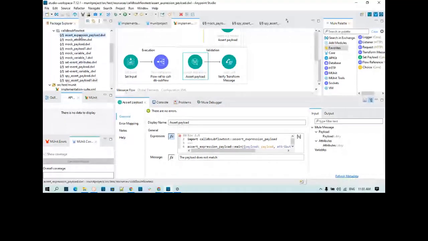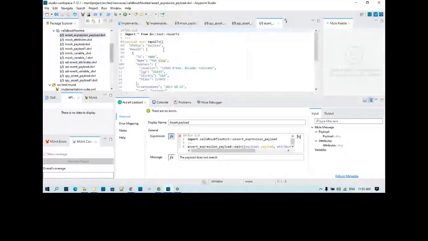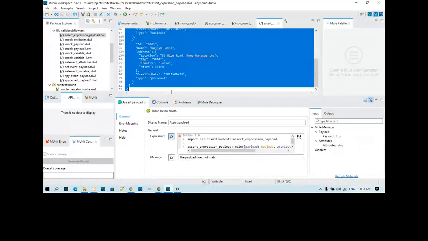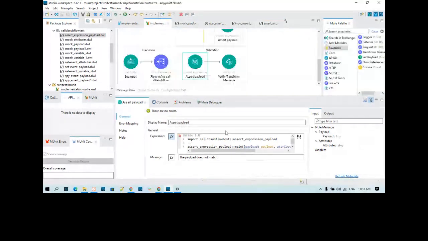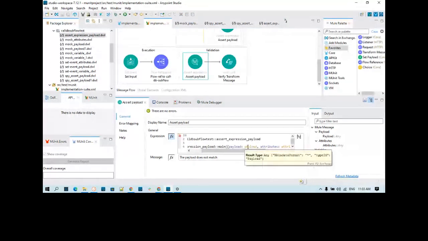So this is my assert expression. It has recorded this, this should be the output. And here it has mentioned that my payload should match with my actual payload, the original payload which is coming from my flow, the attribute and the variable.